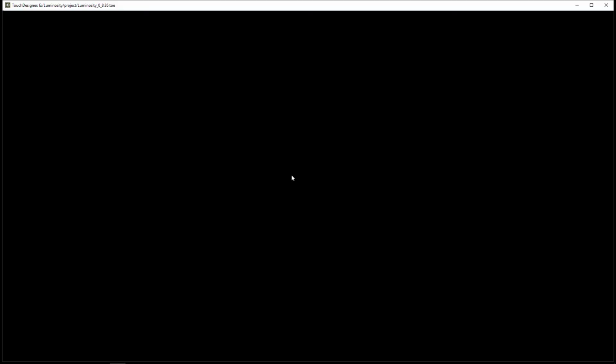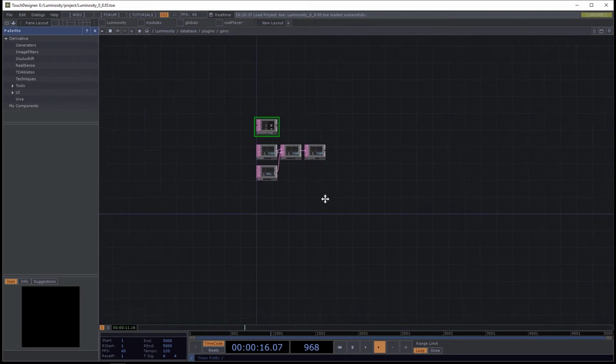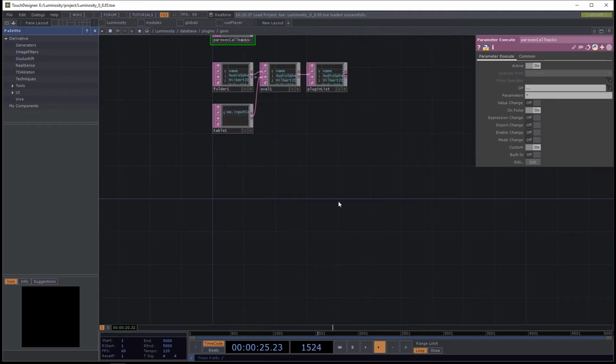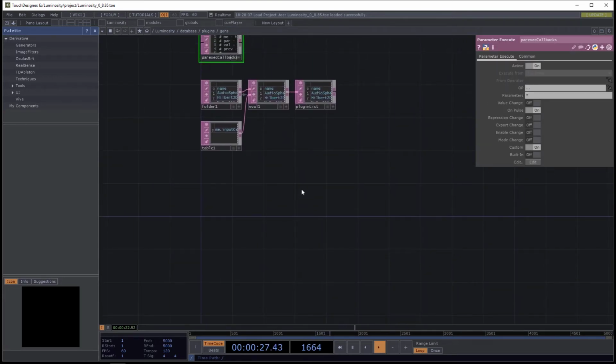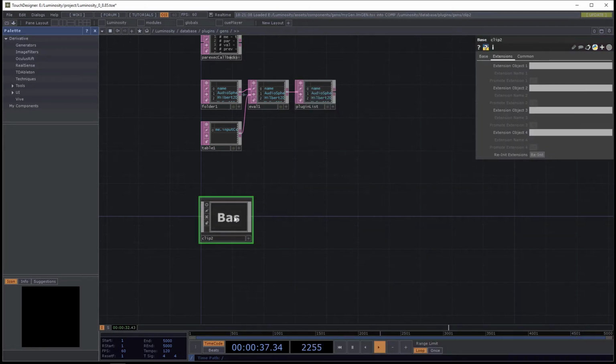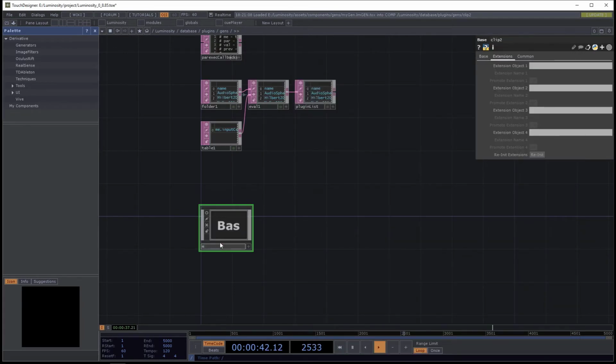Okay, so database, plugins, gens. You could load them all at once. This was the method. So load all plugins. And that will load every single plugin into this container or component, and you could edit all of them. But I'm going to just drag my gen in. See, it wasn't even named properly by doing it that way.